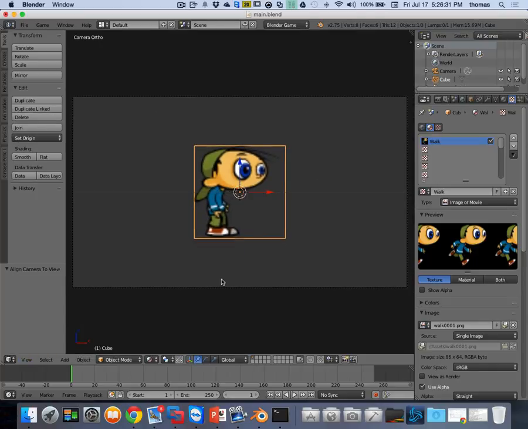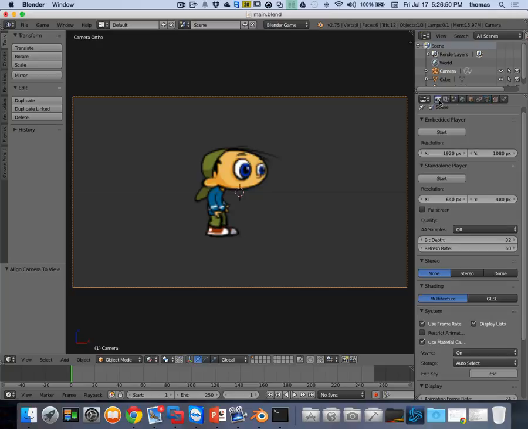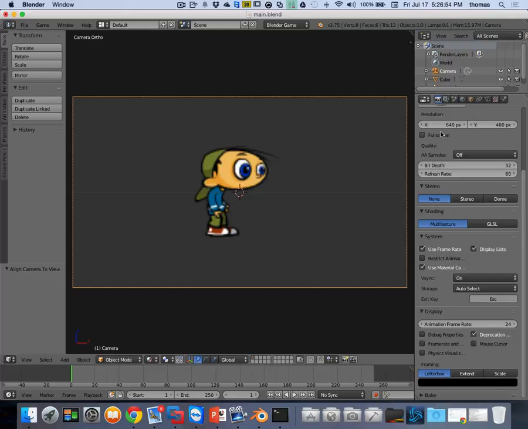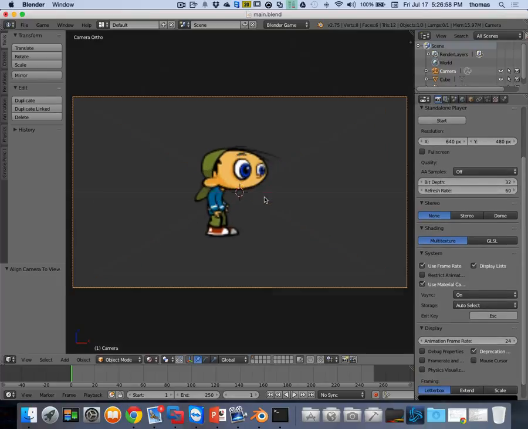But if I want my camera to pull back, what do I do? Well, I have to select my camera. And if I go to my camera itself, you can see I've got a size of my camera and everything else. I've got my orthographic scale here, which is very, very important. This is my rendering mode, which allows me to render my characters. Sorry, let me go back to camera mode.